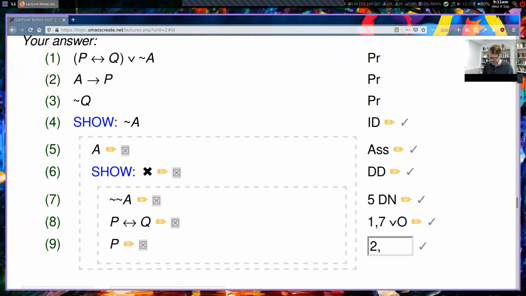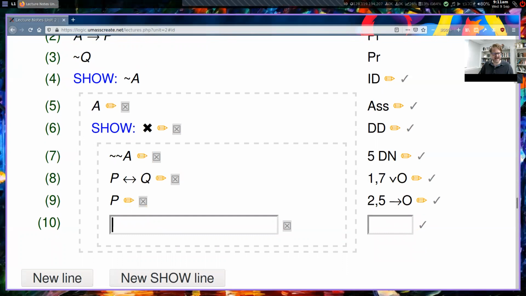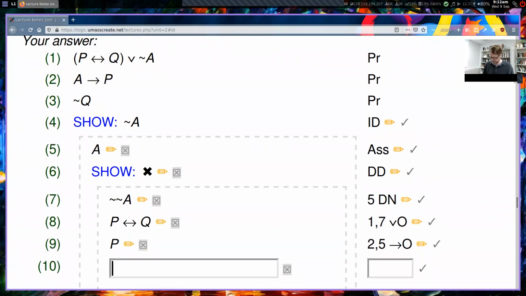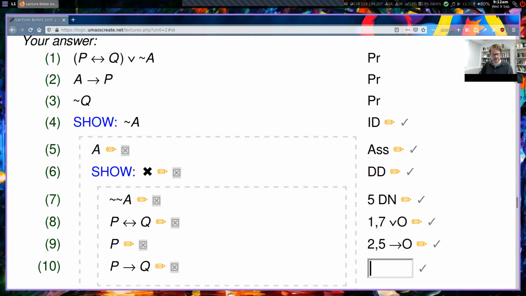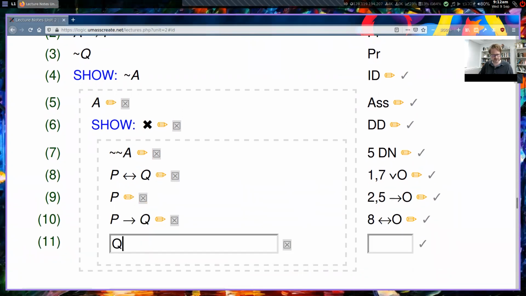So by 2 and 5, arrow out, I get P. So I'm going to jump down to line 8. Line 8 says if P then Q, so I get P if and only if Q. So I get if P then Q from that. So I double arrow out on line 8. I have P, so I get Q.